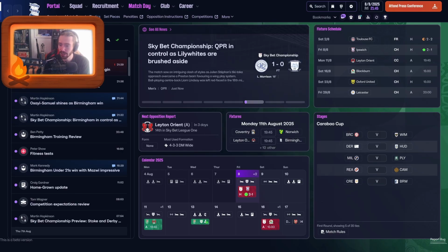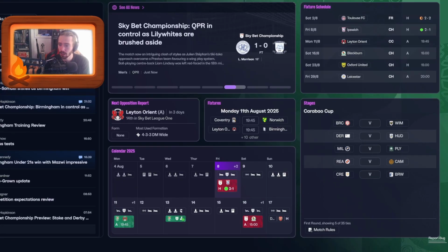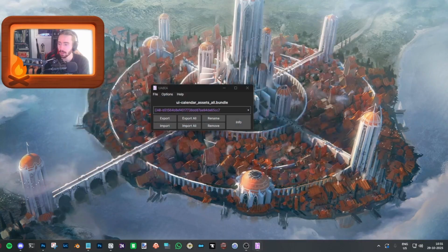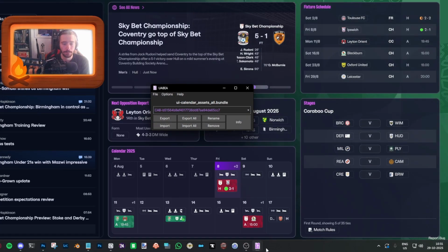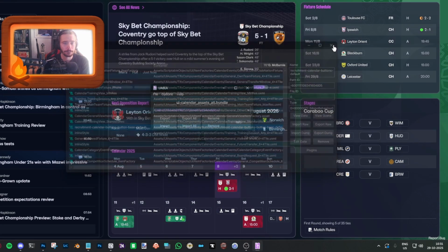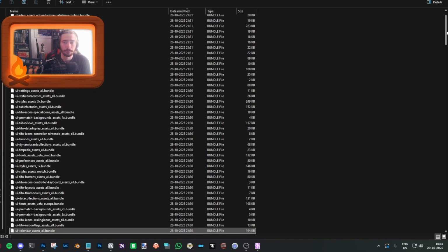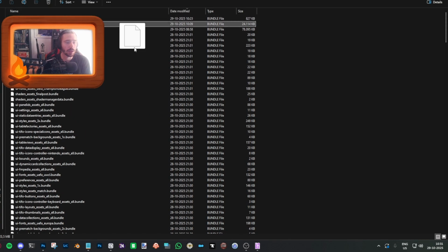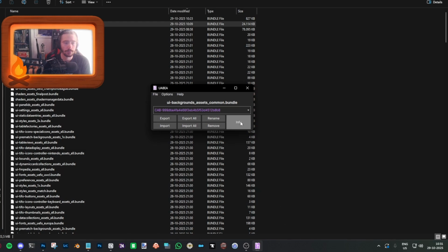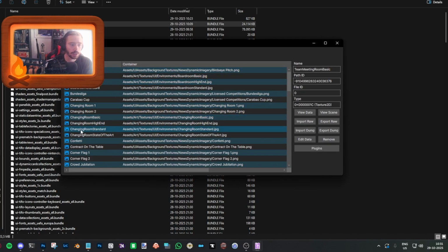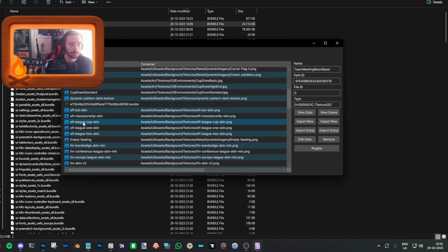As you saw in the UI. Over here, hang on. Let me quickly load up the right one. That would help. The assets common. Yeah, you can see, right? What's it called? EFL League 2, League 1, League Cup. So this will be the League Cup skin. Change the League Cup skin to the trophy hoist, and you've got it.